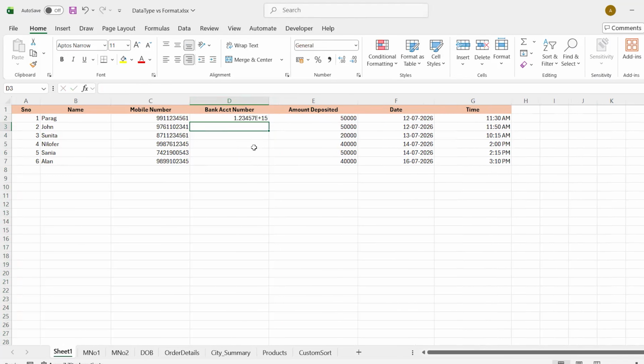When I press enter, are we able to get the exact number? No. There was a 3 at the end of the account number, which I am not able to get. And moreover, this data is converted into scientific form. So what is the limitation we need to understand from Excel? Excel is able to store only up to 15 digits. Any data that you enter beyond 15 digits, the rest of the digits after the 15th will be flushed out and you will not be able to retrieve them again.